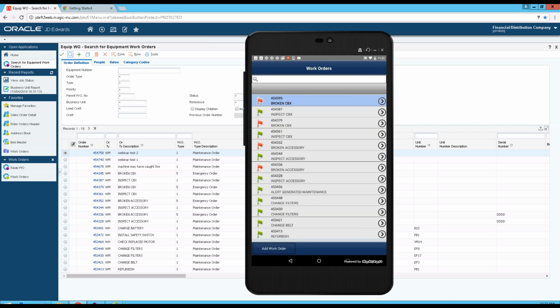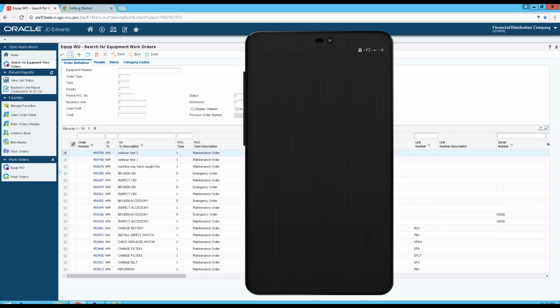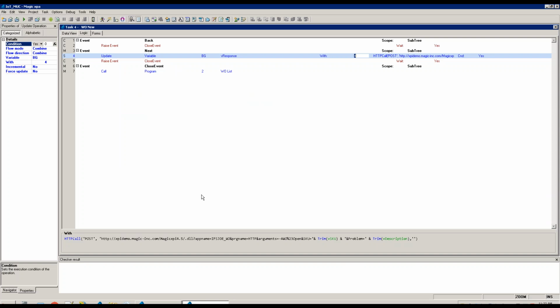Okay, so that concludes the live demonstration. Now what I wanted to do is briefly go through the back end and show you exactly what is happening here. All right, give me 1 second to put my mouse back in here. Okay. Now, where I wanted to go first is our Magic XPA platform.